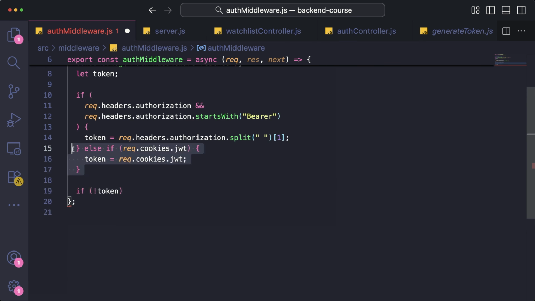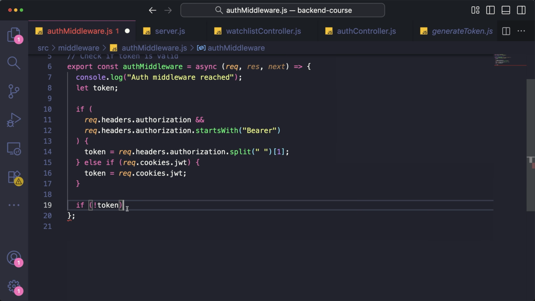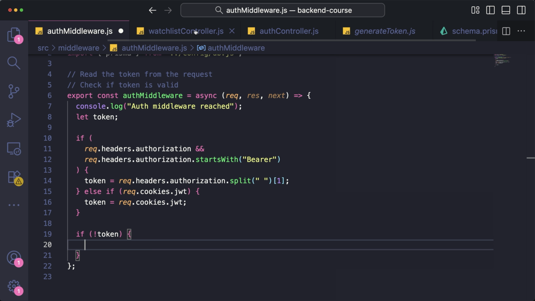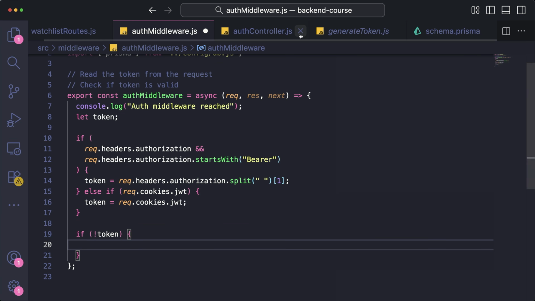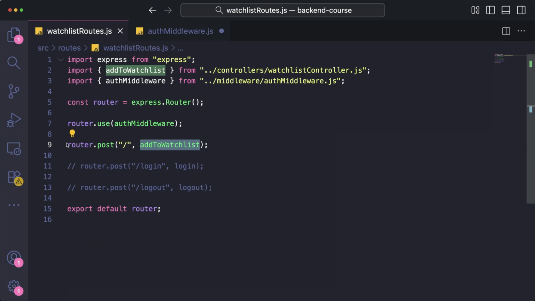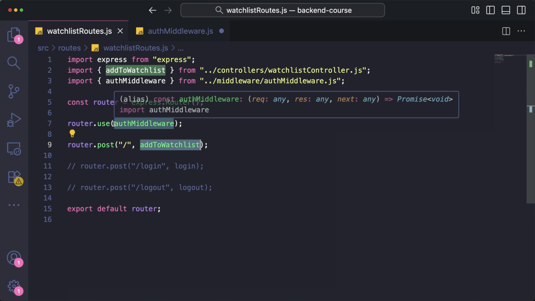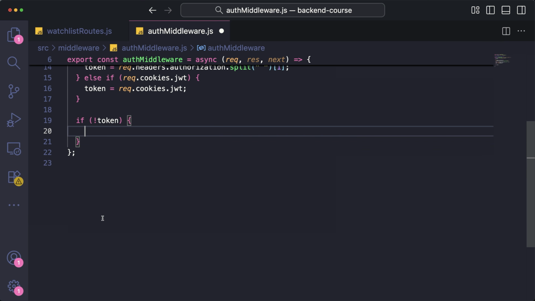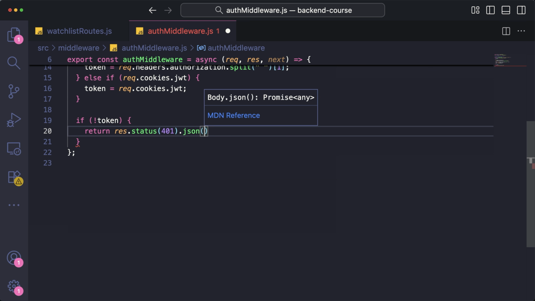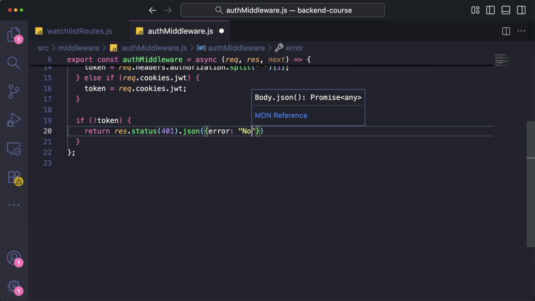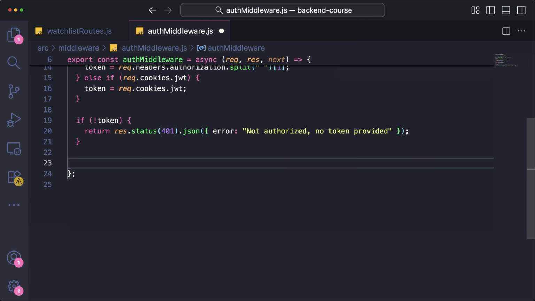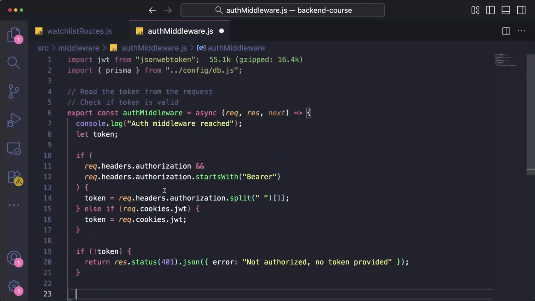Now that we have the token, we need to validate in case we don't. If it went through both of these steps and didn't set anything to this token variable, then there is an error and we don't want to move forward with the request. So we prevent the person making the request from executing on this endpoint. It will run this before this, and if it doesn't have a token, it will never get to this. So to do that, we check to see if the token is valid. If not, then we return a response.status(401).json with an error that says not authorized, no token provided, or whatever you want to put for the error.